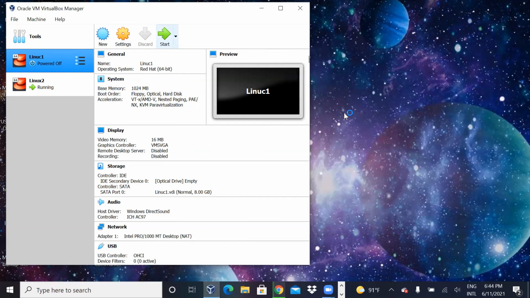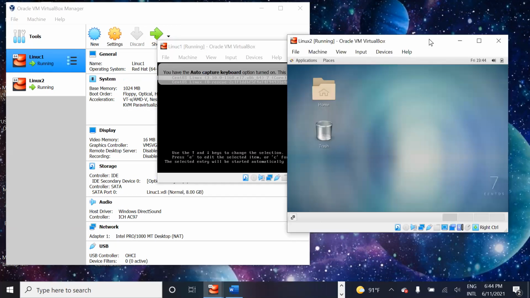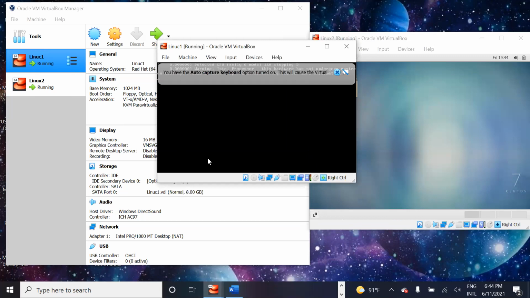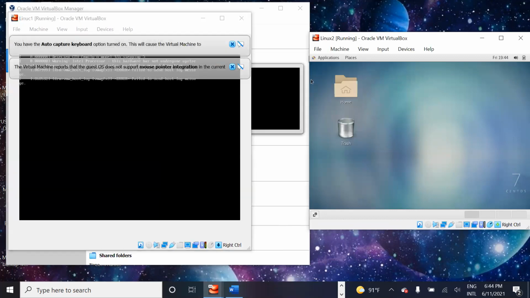So I have two machines. So let me load them side by side. Not that I need them right now, but I'll need them like that later. So this is the Linux 2 and this is Linux 1. All right, so that's it. We are downloading.